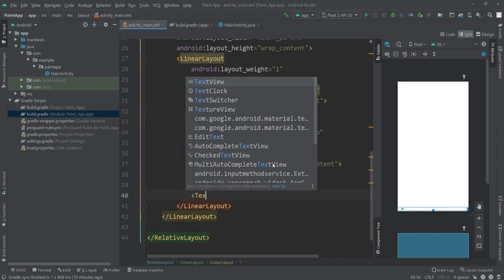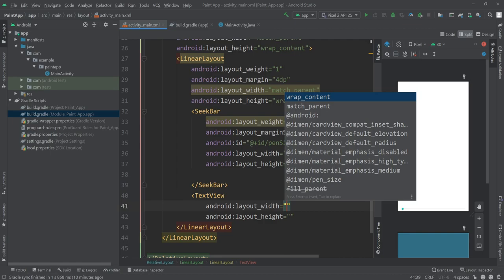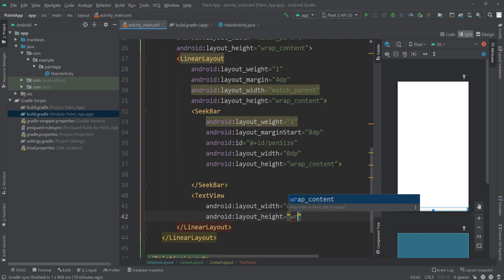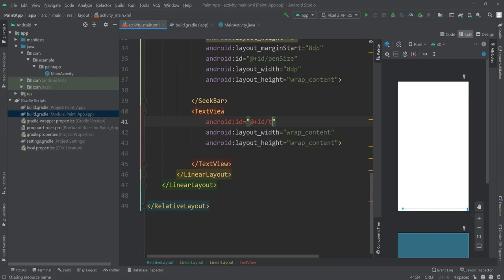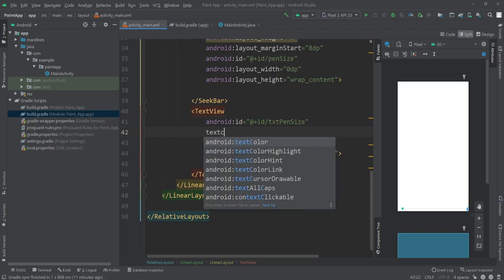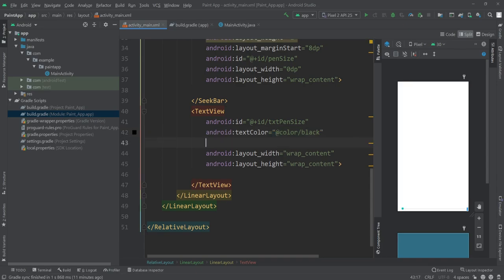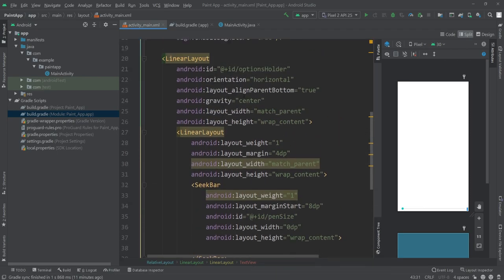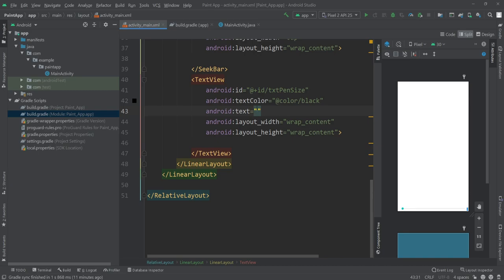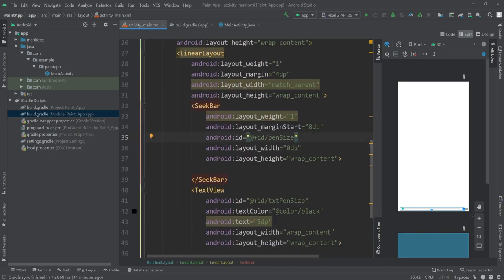Now outside of this seek bar, I am going to create a text view where I'll show the user the size of the brush or the pen. So here for the width of this text view, I'll pass wrap content, and for the height I'll also pass wrap content. I'll give this text view an ID here. I'll call this txt pen size. I'll set the text color for this text view to color black, and let's set a text here. Our default size of the pen was 5 dp, so I'm going to pass here 5 dp. So this was for the pen size.